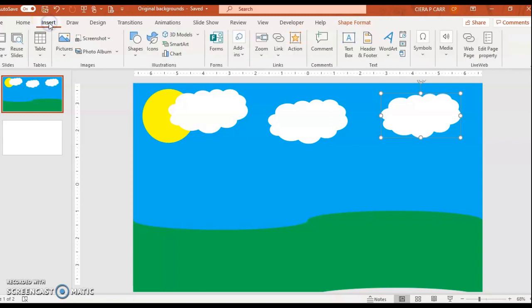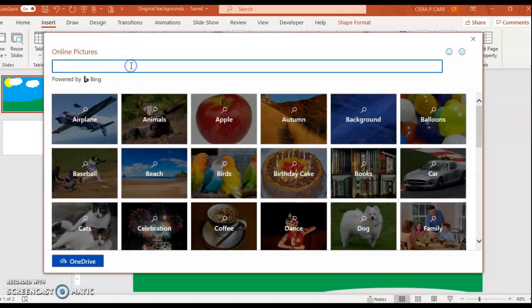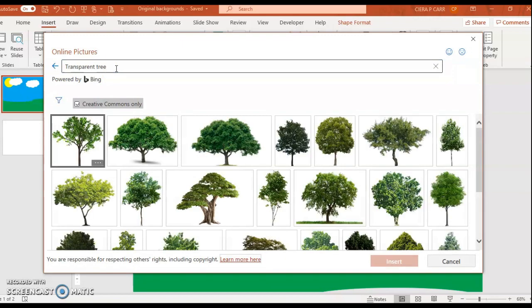Now let's go ahead and insert a tree, and that's for this example. If you have a tree from clip art, like from TPT, go ahead and use that. If not, you can find one in your online pictures. If you watched my previous videos, you will know I put the word transparent in. That's going to give me a picture with no background. So transparent tree. If you want it to be more of a cartoon type, I would probably put in clip art after the word tree, and then you might get some more clip art style.